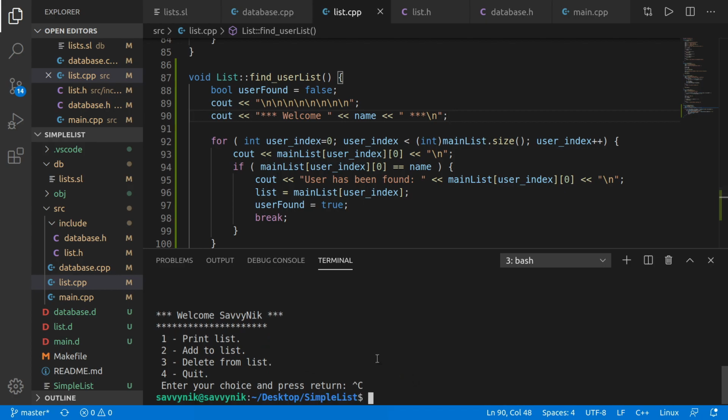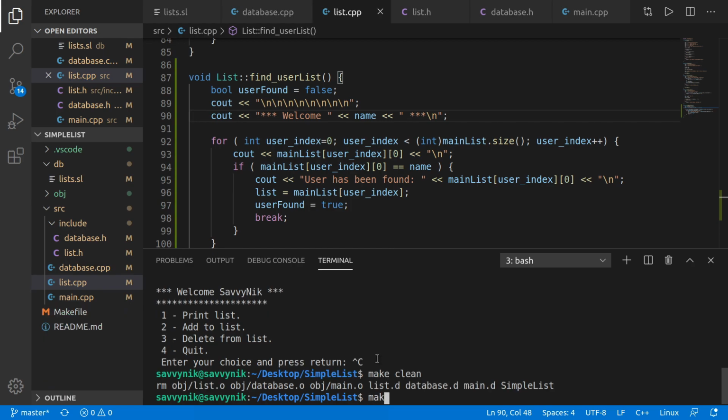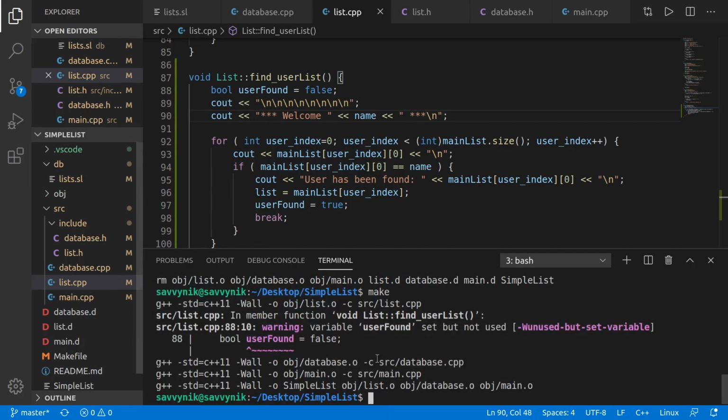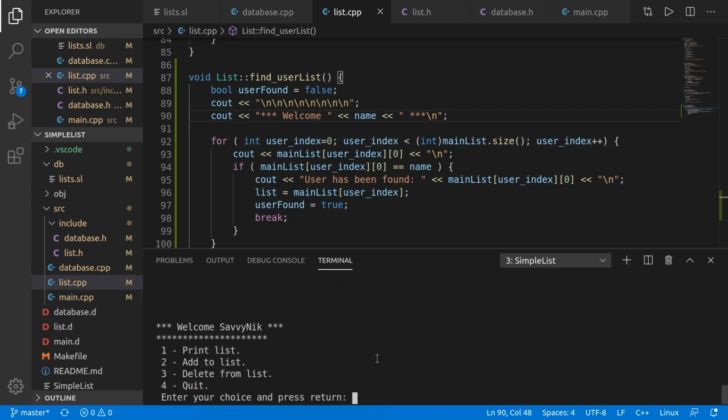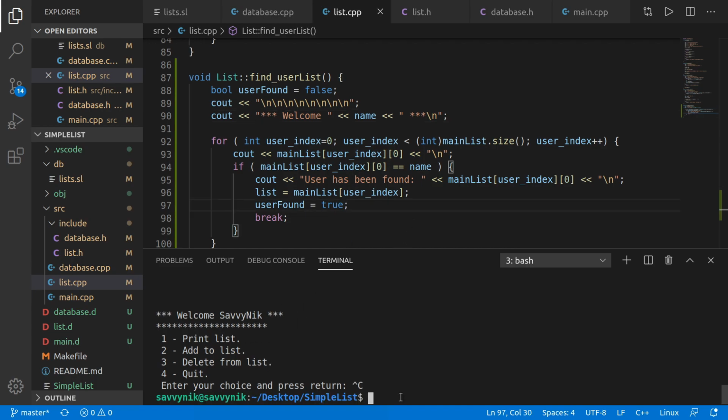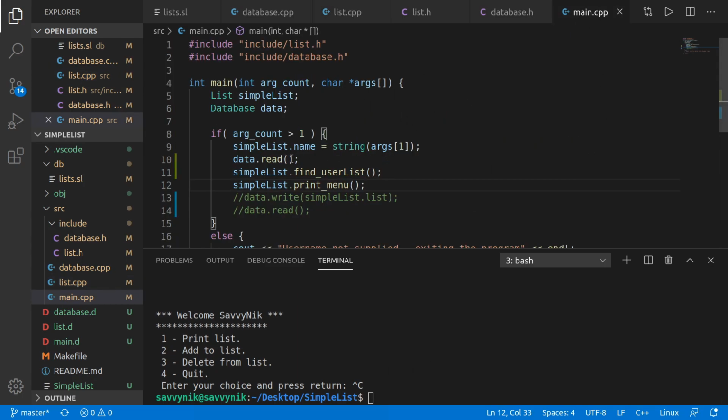Let me try one more thing and clear out the screen here. So I'm going to go first make clean, and then I'm going to remake the project. And after that, I'm going to run Savvy Nick again just to make sure that I did compile the header files, and I did. So still not getting it. And I do know why, because I forgot something in main. So in main.cpp, we say that we're going to get simplelist.name, and we get an argument of the name, and then we read in a file.